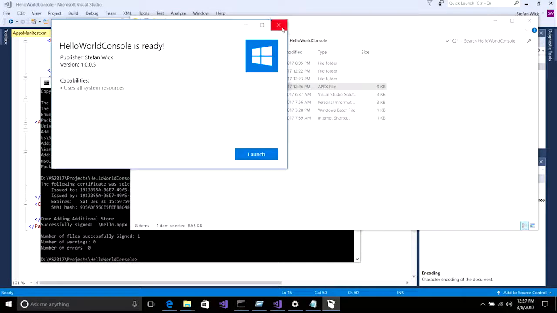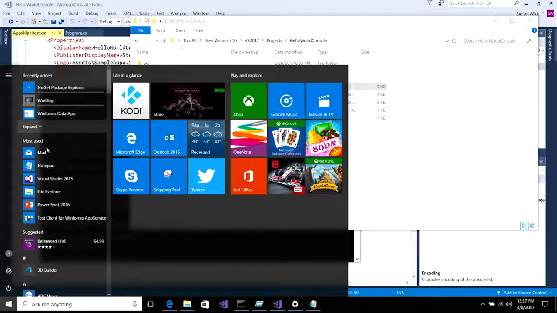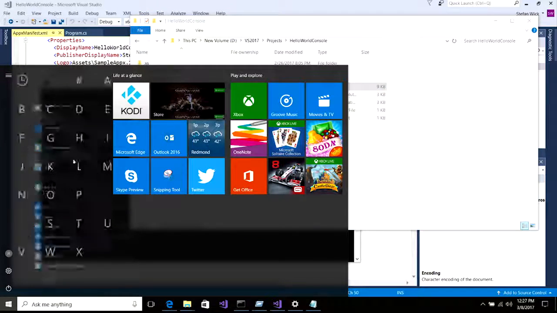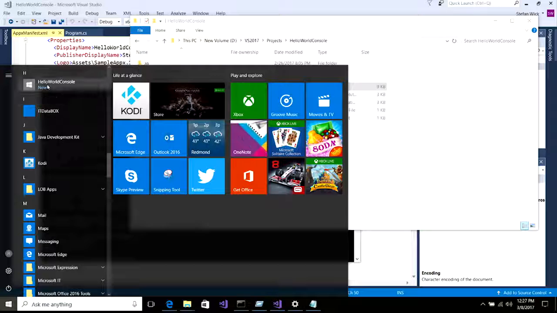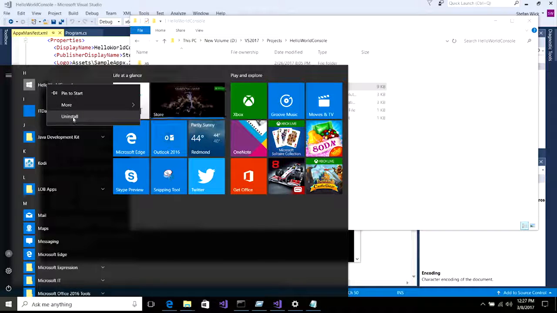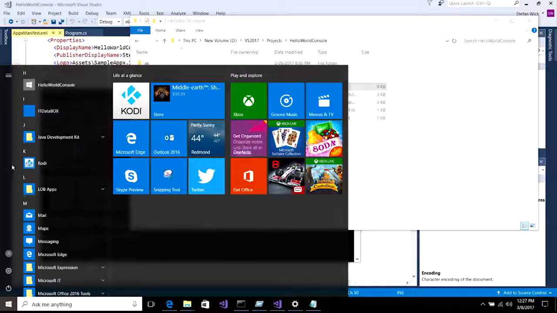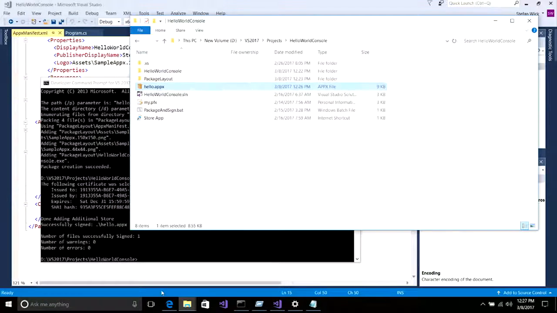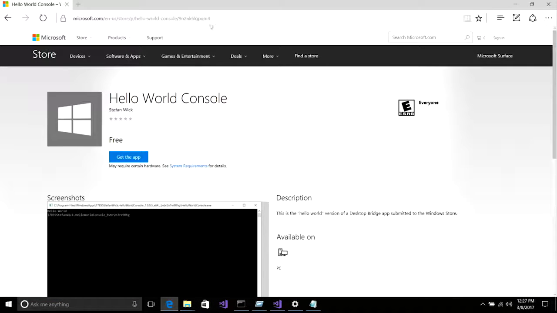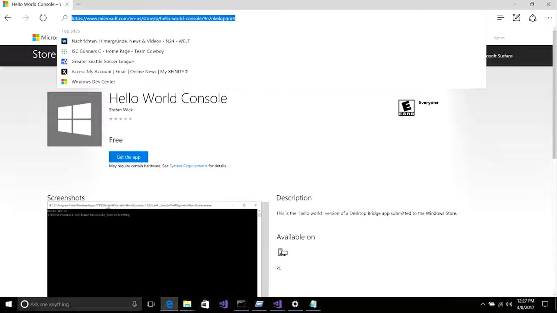Okay, also my app now shows up here in my app list, and I can go ahead and uninstall it cleanly from here again. So now with this package, I'm also ready to submit it to the Windows Store and distribute it to the world. I've already done this and submitted it to the store.